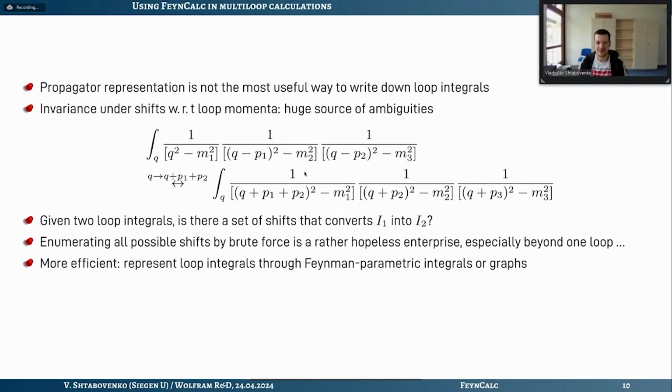And now you can understand the complications: given two loop integrals, you can always ask if there is some set of shifts that will convert one integral into another one. Even though naively you might try to just enumerate all the shifts by brute force, you would soon understand that if the integral is a bit more complicated, this is a completely hopeless task. So one needs some kind of more efficient algorithm for doing this.